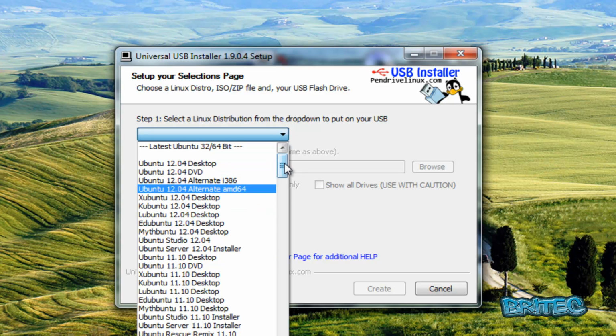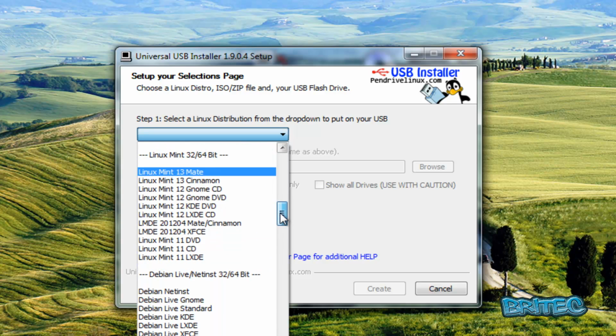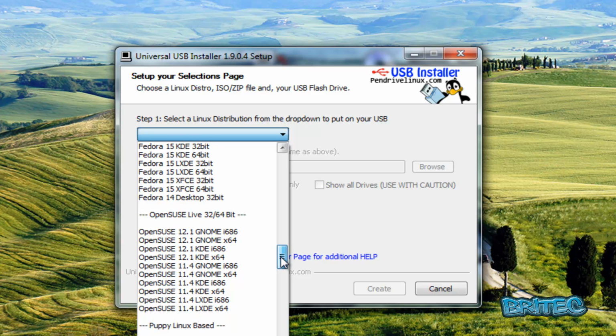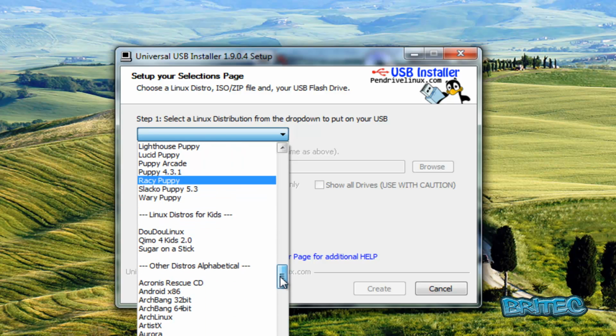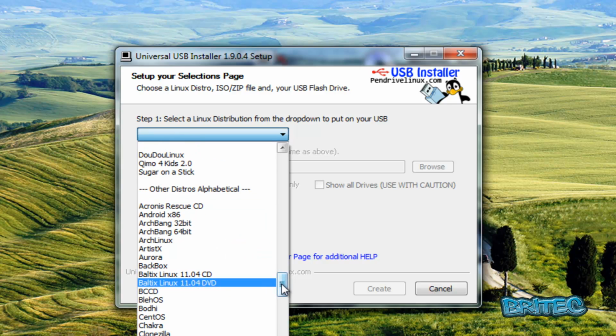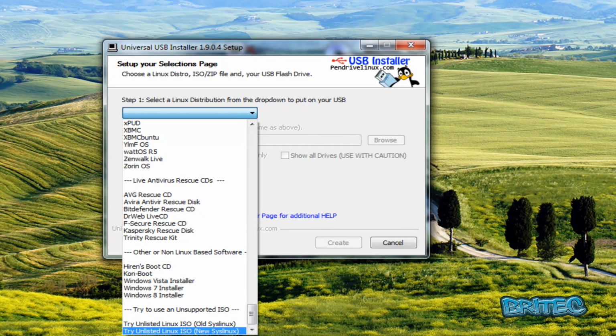Now we need to select our ISO. As you can see, there is a long list of ISO images that you can use. What we're going to do is come down to the one we need, which is Fatdog, and there it is, based on Puppy Linux. You can also use other ISOs, i.e. antivirus ones, Acronis, anything like that. So you don't just have to have Linux-based stuff. You can come down to antivirus stuff here, as I said: live antivirus CDs, Trinity, which is based on Linux, basically, and Kaspersky and stuff like that. But if you want non-Linux based, you can also try that by coming down to the bottom here. You've also got Hiren's Boot CD and Windows 7 installer and Windows 8 installer and stuff like that, okay?